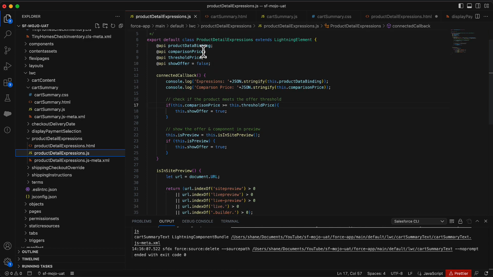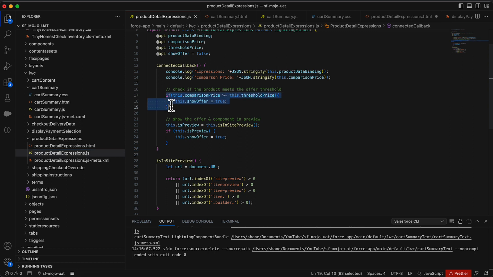But moving down, we're declaring some of our variables at the top, very standard stuff. And the magic here is just if the comparison price is greater than or equal to the threshold price, we're going to show the offer. Otherwise, we're not going to.